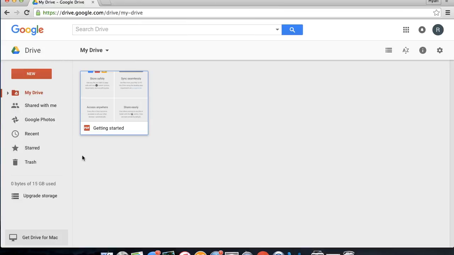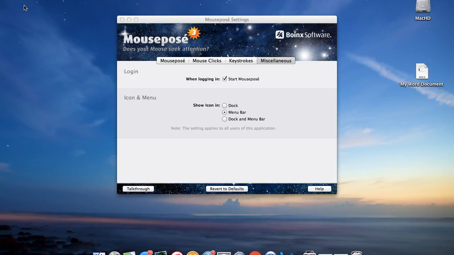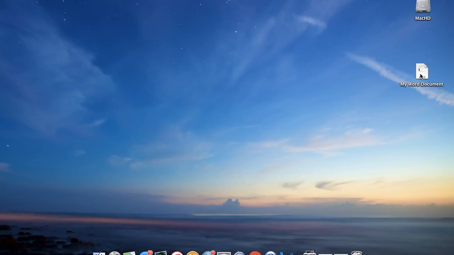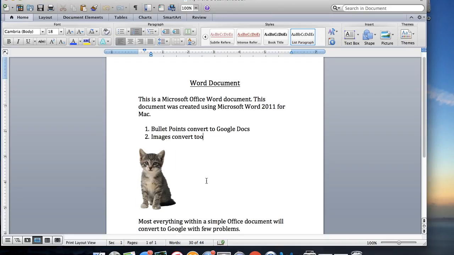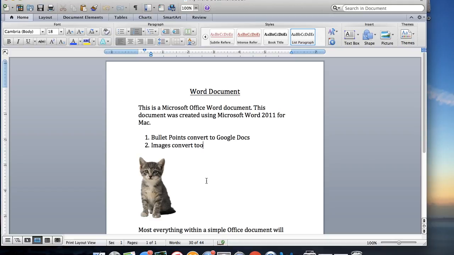We're going to go ahead and begin by uploading a file into our Google Drive. I'm going to hide my browser for just a moment. And on my desktop, I have a Word document. If I open it up just to double check, this is what the Word document looks like. I've created this in Microsoft Office 2011 for Mac with just some basic formatting, bullet points, images, everything that most Word documents have. The goal is I'm going to take this Word file and upload it to my Google Drive so it's accessible by myself anywhere I need to be, whether I have my computer that I created this document on or not.